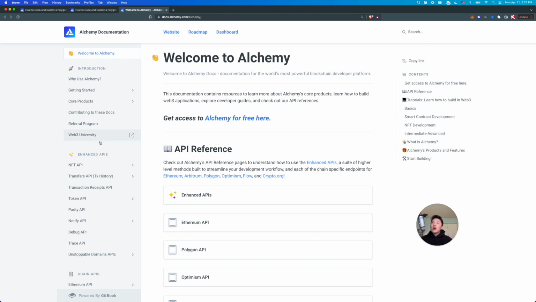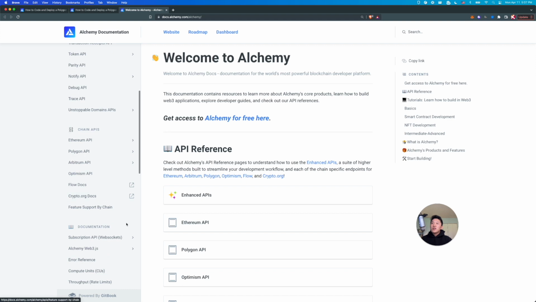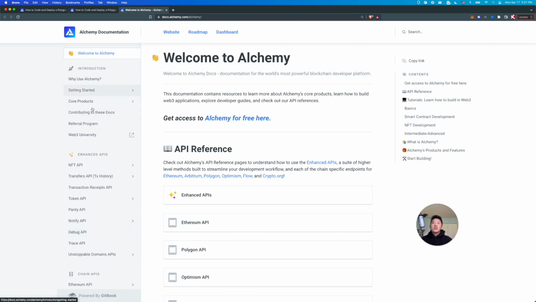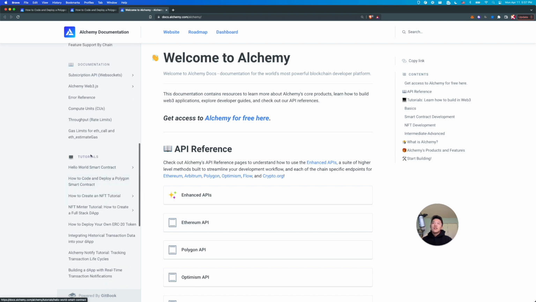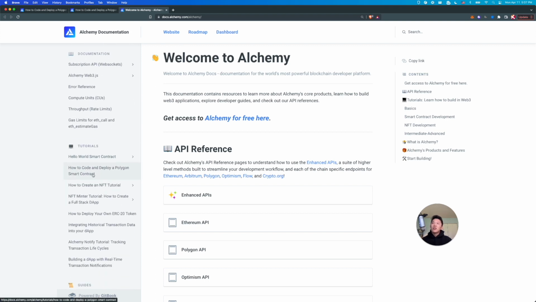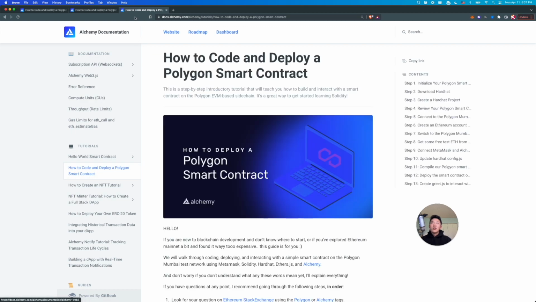description. So in here on our docs, you can see that we have a lot of documentation around some overall introduction, some enhanced APIs that Alchemy supports. These are really useful for when you're building specific use cases, NFT API, token API, all this stuff. The thing that we're looking for here is in the tutorial section right now, where it's called how to code and deploy a Polygon smart contract. So there's a step-by-step introductory tutorial that'll teach you how to build and interact with a smart contract, like I said earlier. So yeah, awesome.